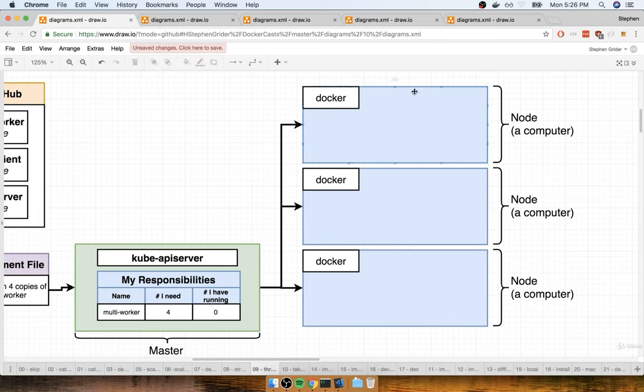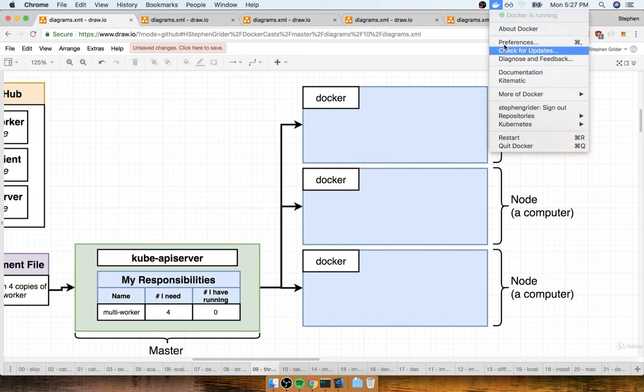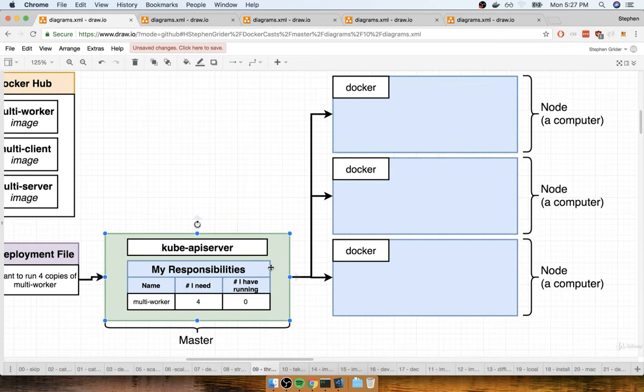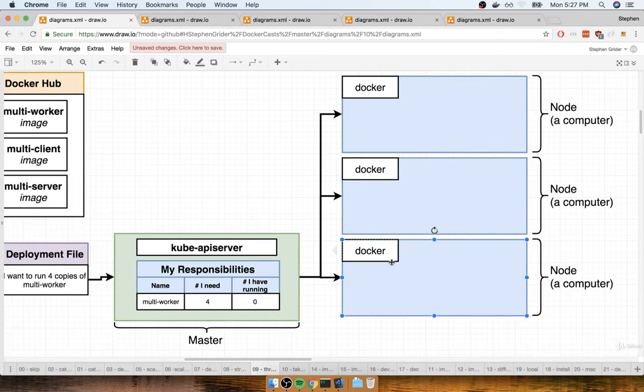Now, inside of each of these nodes, there is a copy of Docker running. That's right, a copy of Docker running inside of each of these virtual machines. That is true of the virtual machine that is running on your computer right now with Minikube as well. So technically, on your computer, you now have 2 copies of Docker running, both the copy created by Docker for Windows or Docker for Mac, and the copy that is running inside of that single node that has been created by Minikube.